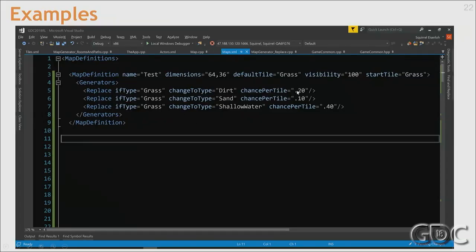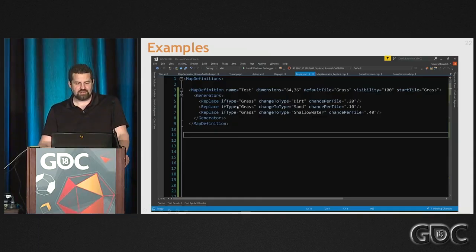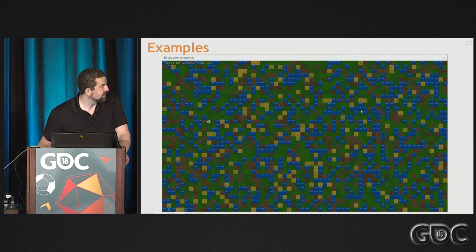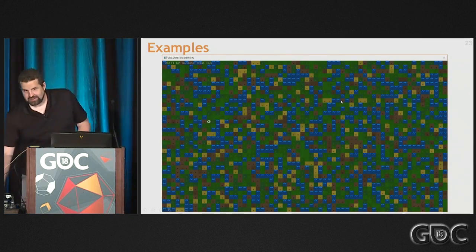All right, so let me add a few more steps. There's a 20% chance for each grass to change to dirt. There's a 10% chance for it to change to sand. And there's a 40% chance for it to change to shallow water. So now we get something like this. Right? Not very interesting so far.